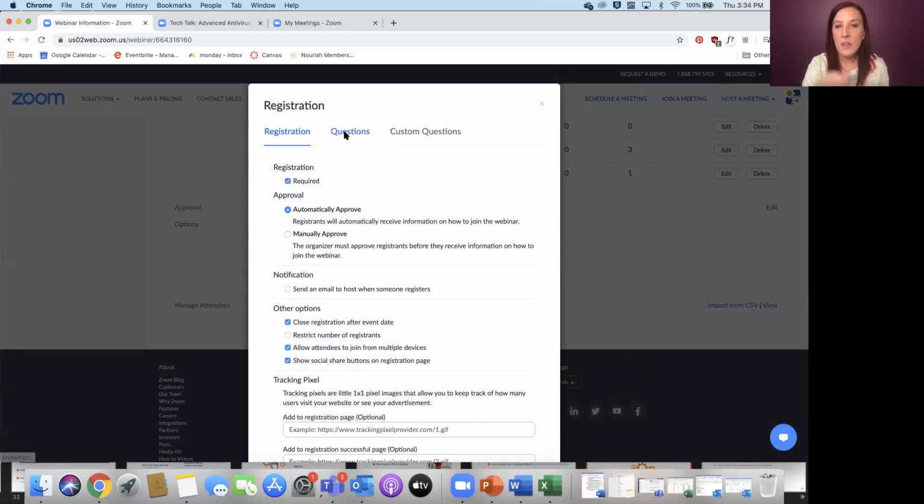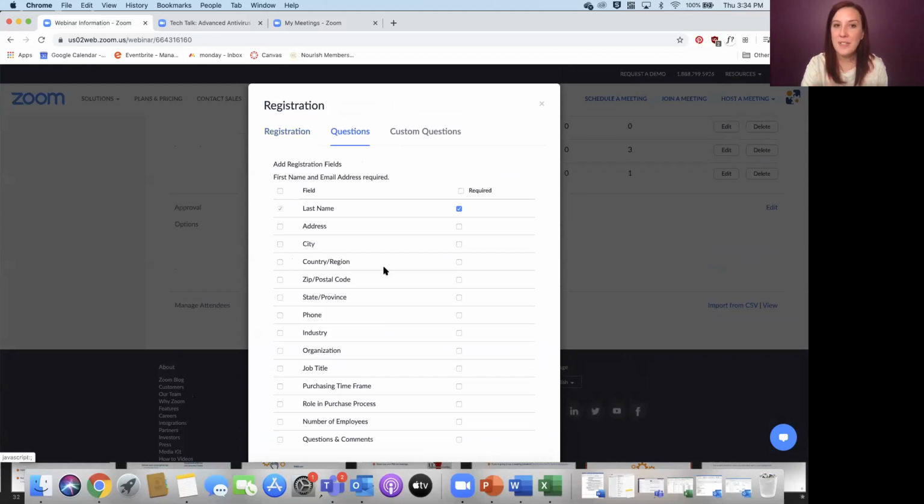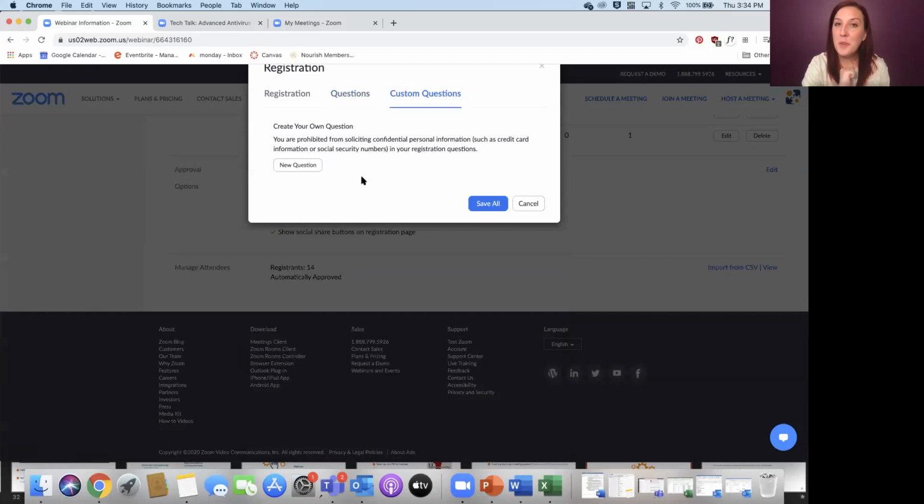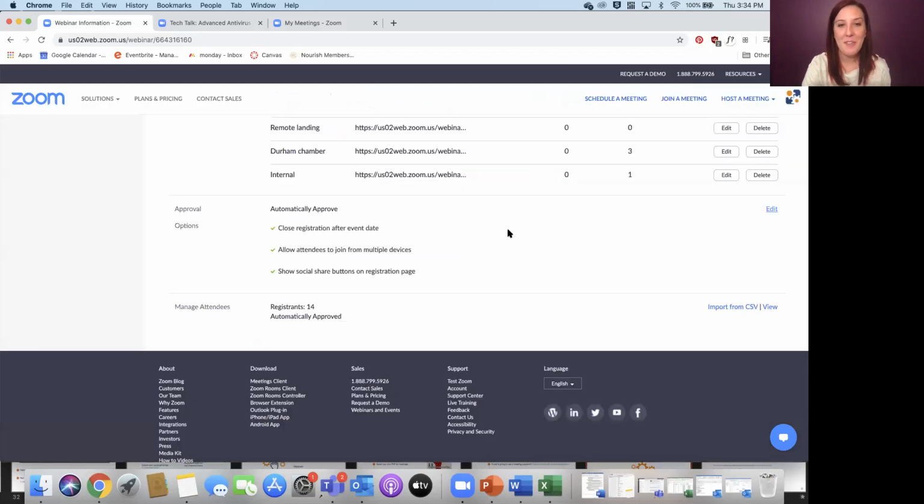And then if you click over here, you've got options for questions. So if I wanted some additional information besides their first, last name, and email address, I could select these buttons. And then I can also create my own custom questions, which I don't really do, but you might want to do that. So that's an option there for you.